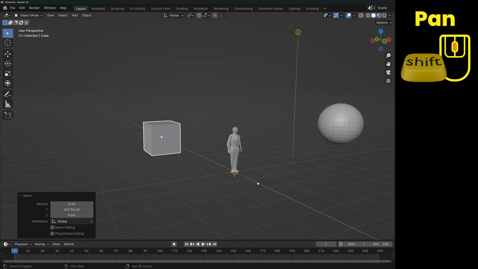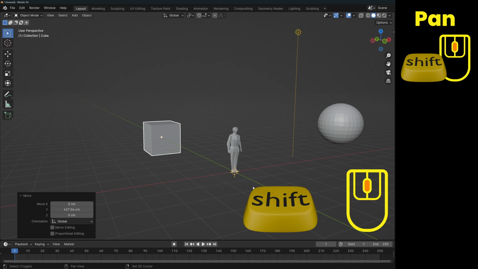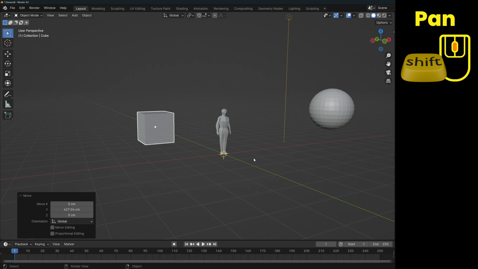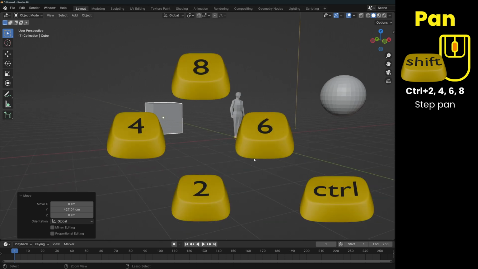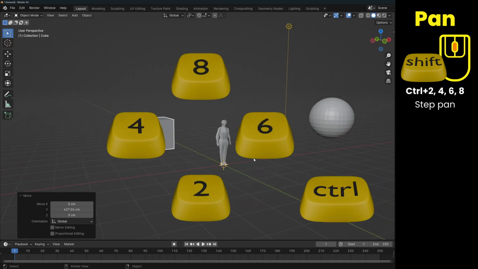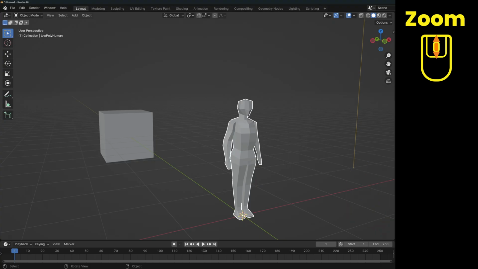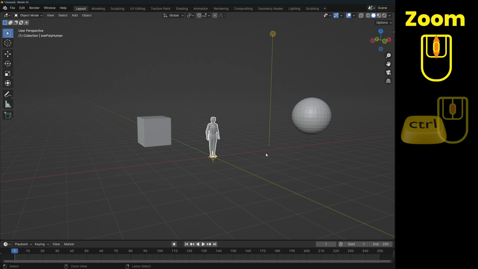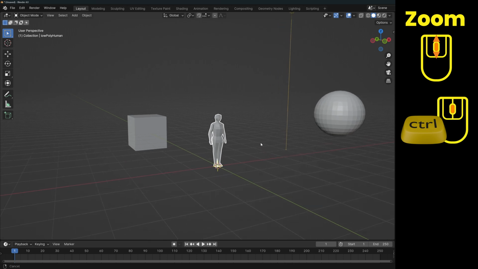Pan. The basic control is Shift middle mouse button and drag, which moves the view up, down, left, or right. For panning in small steps, press Ctrl 2, 4, 6, or 8, depending on the direction you want. Zoom. Scrolling with your mouse wheel will bring your current view closer or further away. You can also press Ctrl middle mouse button and drag up or down.